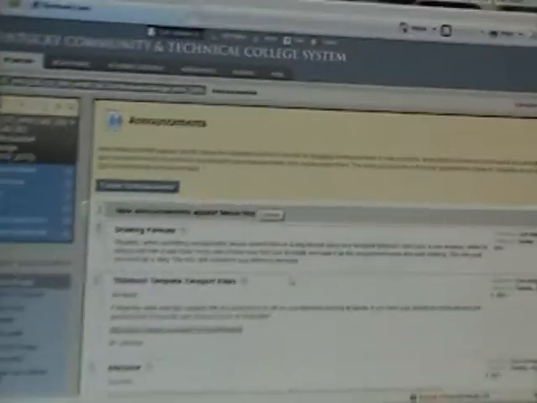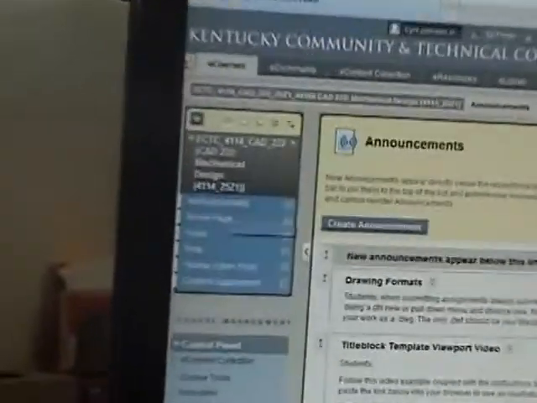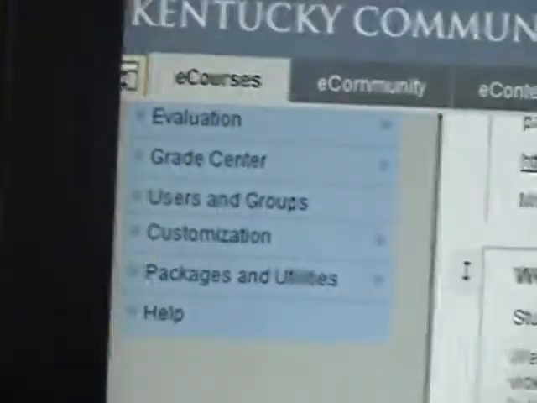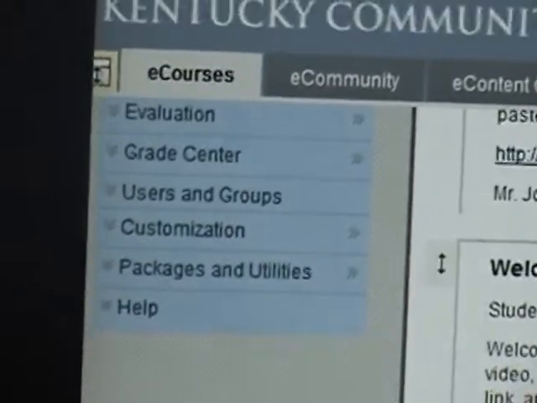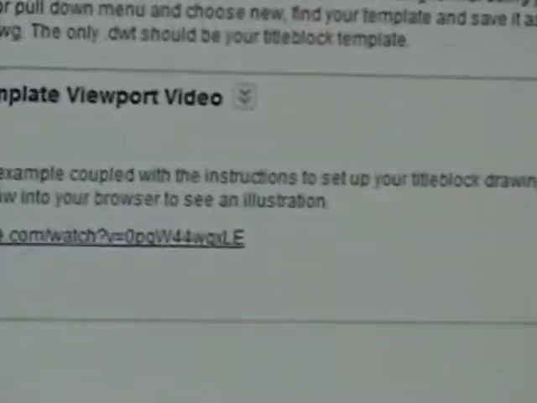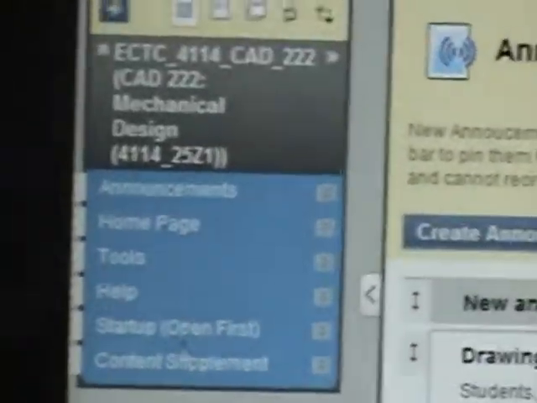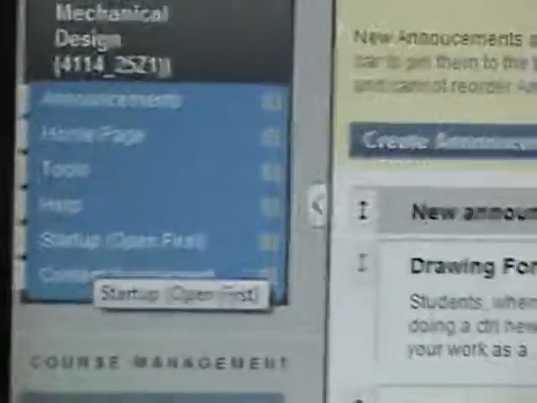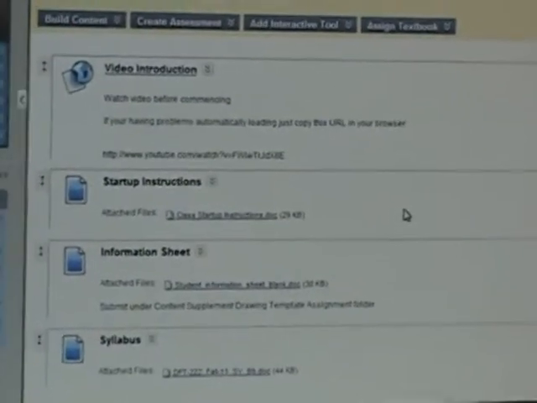Okay, and it's going to take you to the announcement pages. I want you to look at the first announcement, which is a welcome announcement. That'll be sent out to you prior to the class opening. There are also a couple of other announcements we'll talk about shortly. But first of all, you want to look at this column here, and you want to go to startup where it says open first. Now this is your first instructions and assignments here.